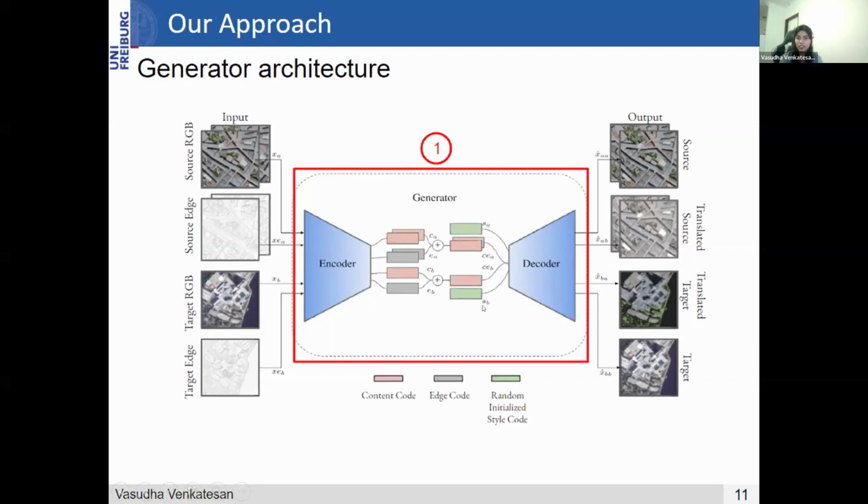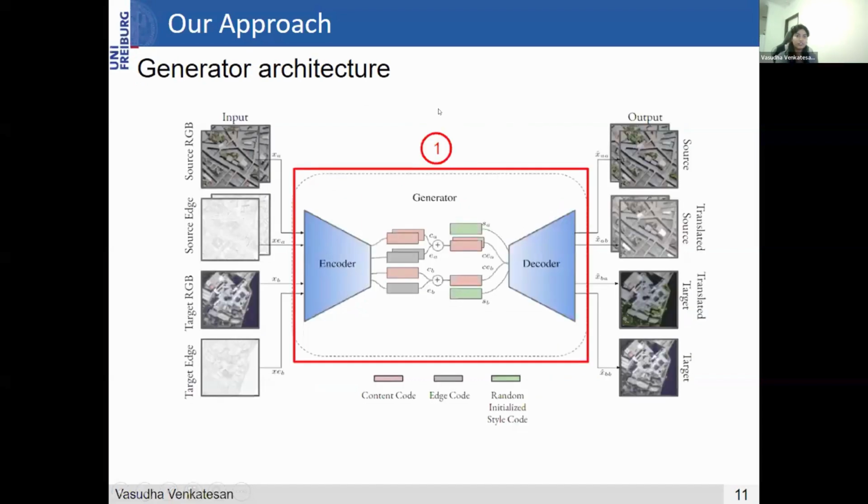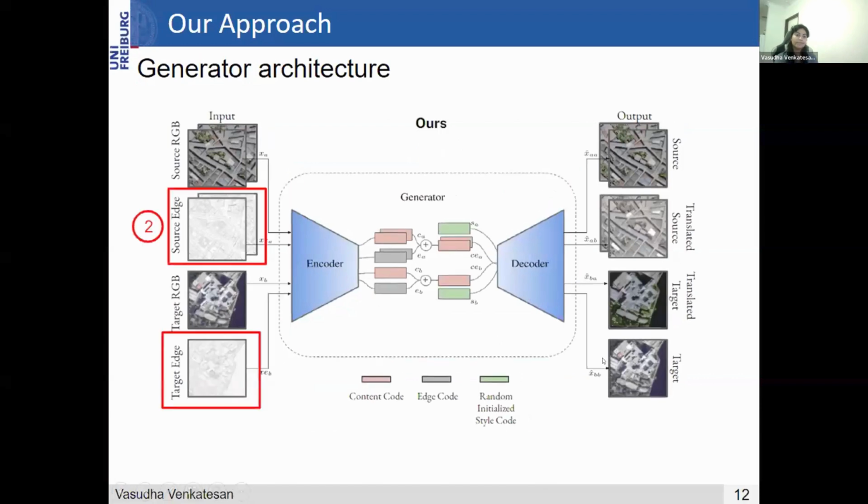And these style codes are the pre-initialized ones. They are combined with the source domain, target domain, and so on, with different style codes to generate different outputs. Based on these outputs, various losses are calculated by the discriminator with adversarial training, and also cycle consistency and reconstruction losses are calculated. So this is the architecture of the generator. And here we show how the edge maps are incorporated along with the encoder and decoder.